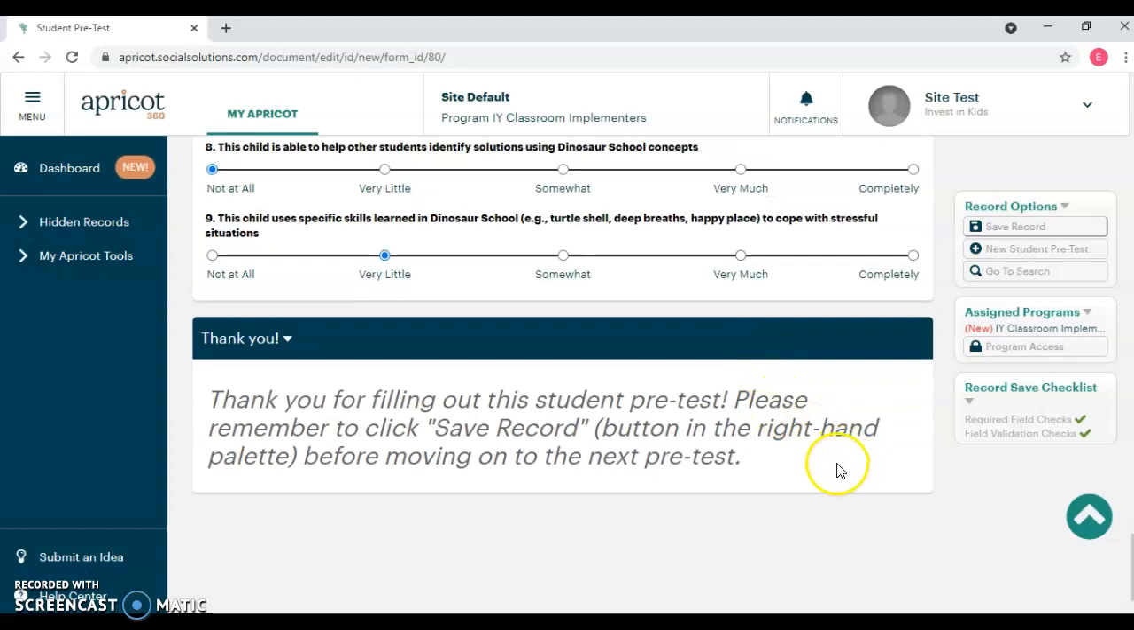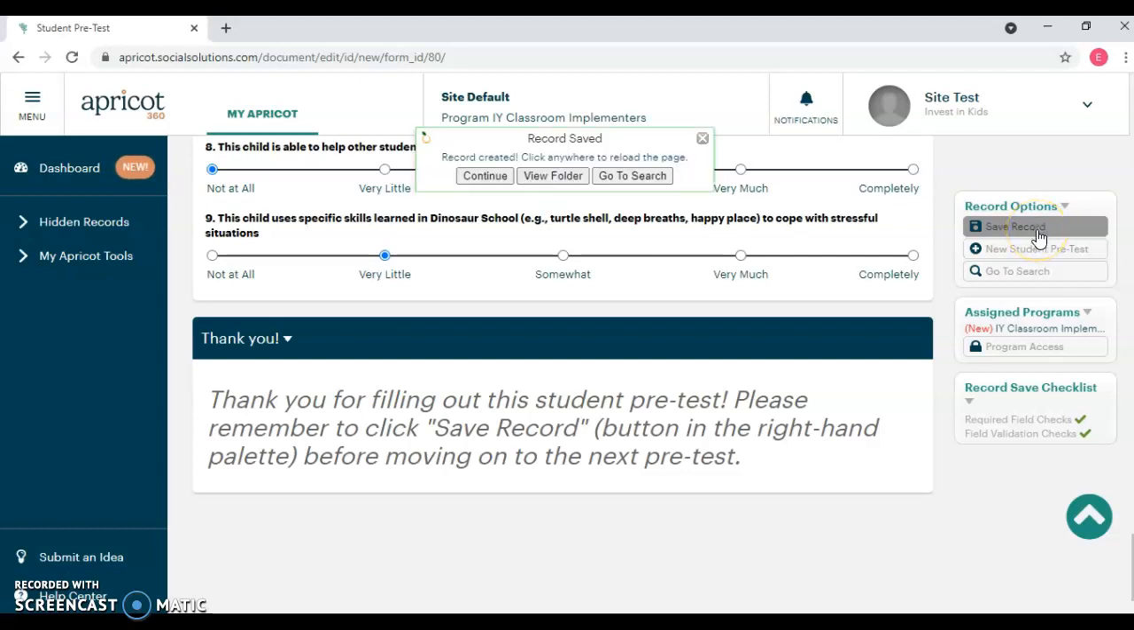Okay, so if you completed the Dinosaur School items, then you will see this thank you at the bottom of the screen. And there's a reminder to click the Save Record button, which is in this right-hand palette here. You have to click Save Record. Unfortunately, if you do not click Save Record, we will not receive a copy of this student's pretest on our end.